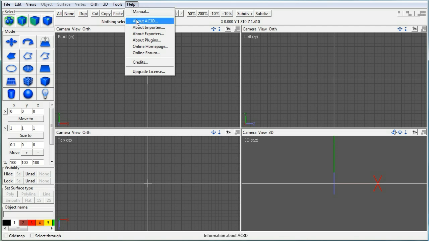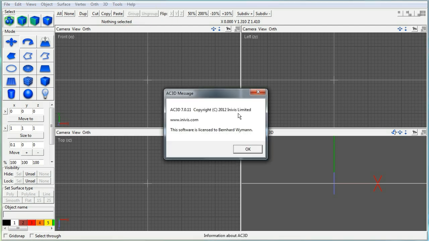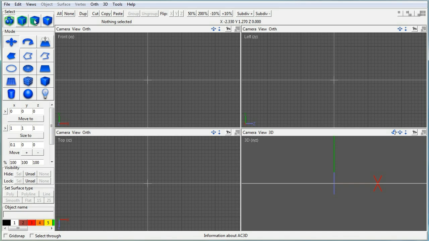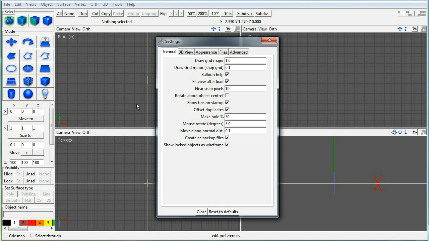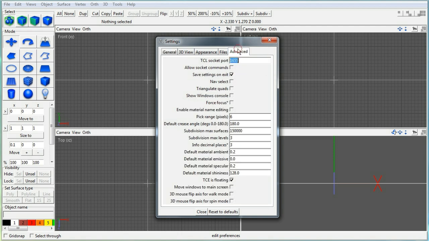Okay, let's start. First I show you the version I use for documentation purposes and the settings. The only setting which I knowingly changed is the crease angle to 180 degrees. This makes the model rendering in AC3D appear close to the model rendering in TORCS.